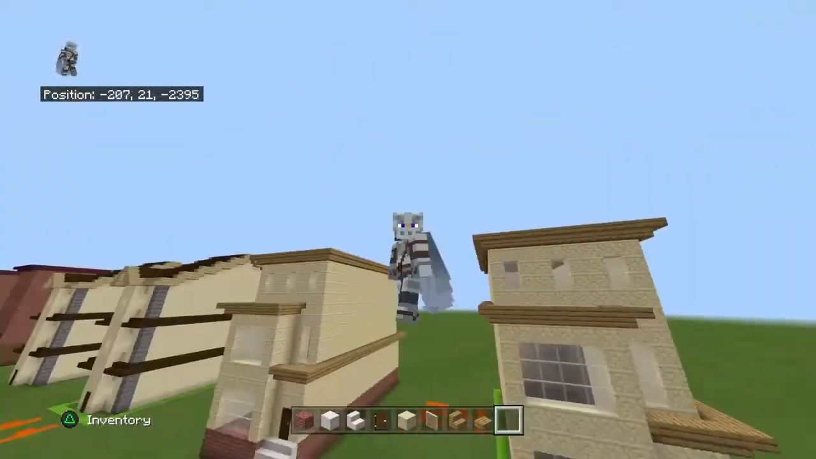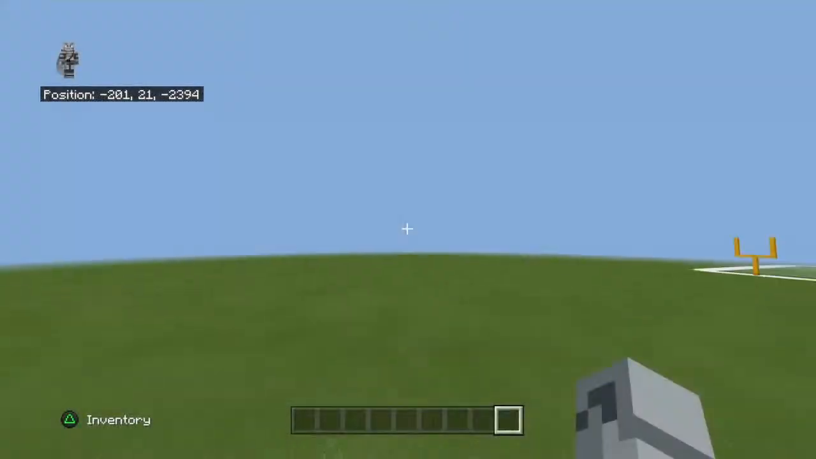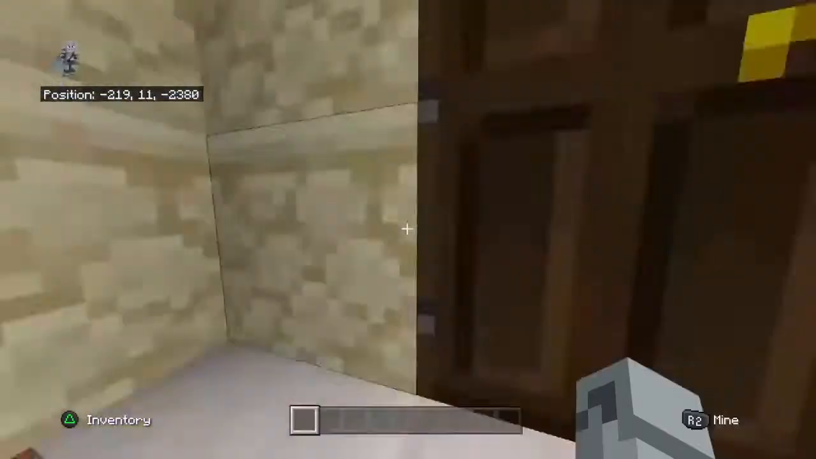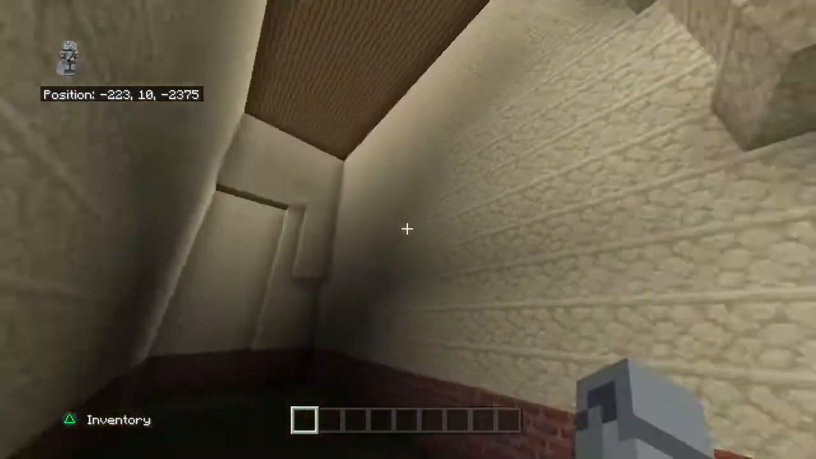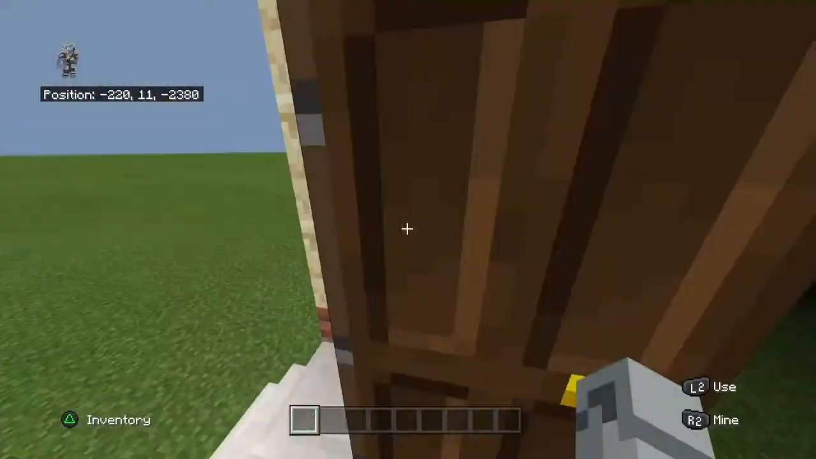Once you've done that, ladies and gentlemen, that is your townhouse complete. Now, I'm going to show you 2 different things. One, inside space. You've got a good amount of it. It's a little bit weird in here, but you've got space. So, it is what it is.